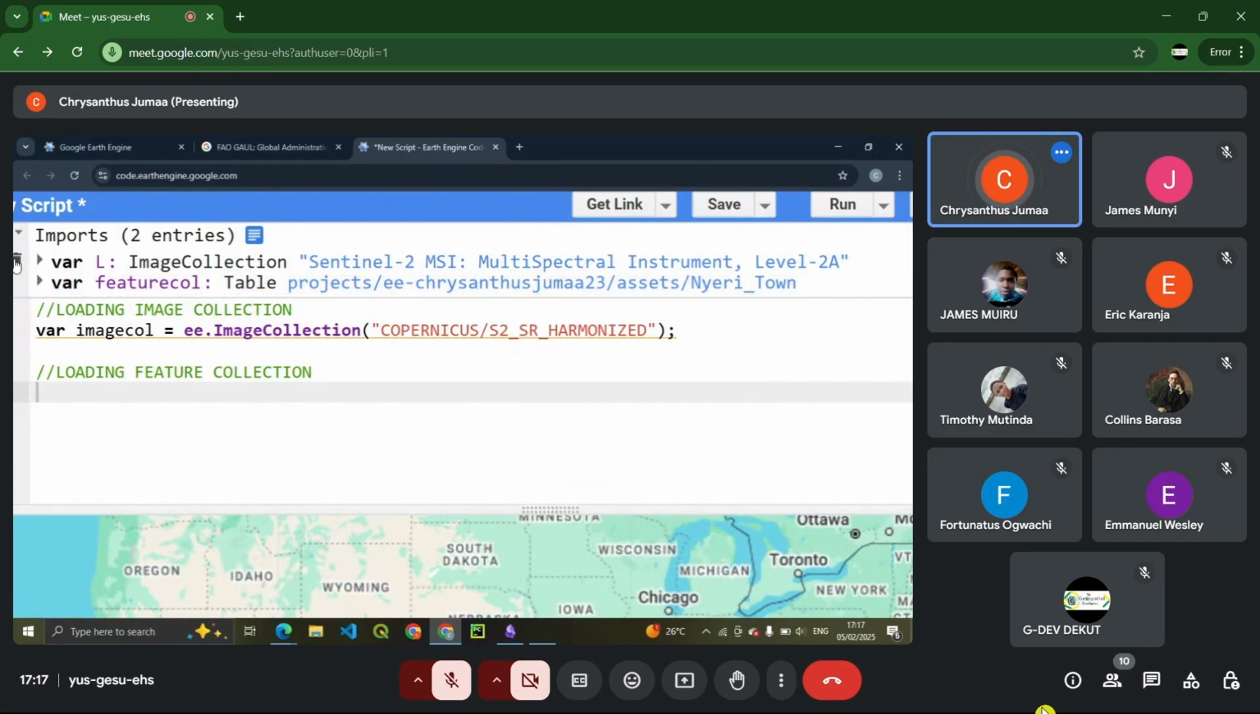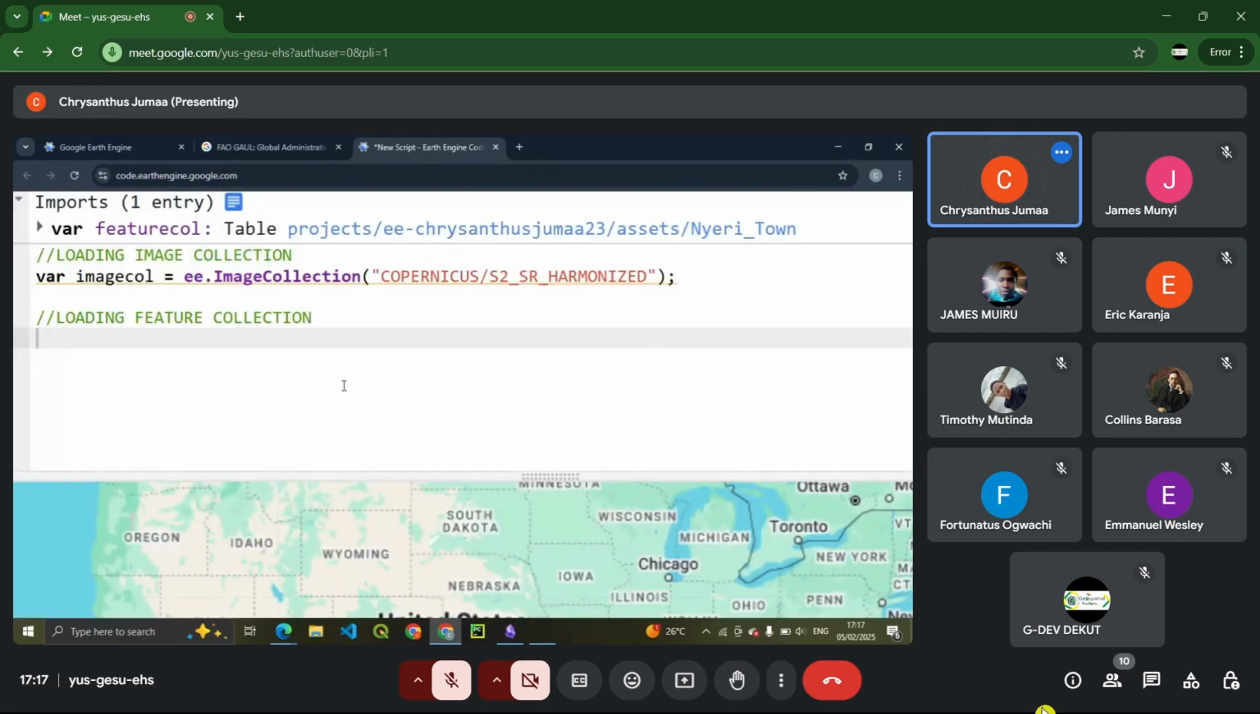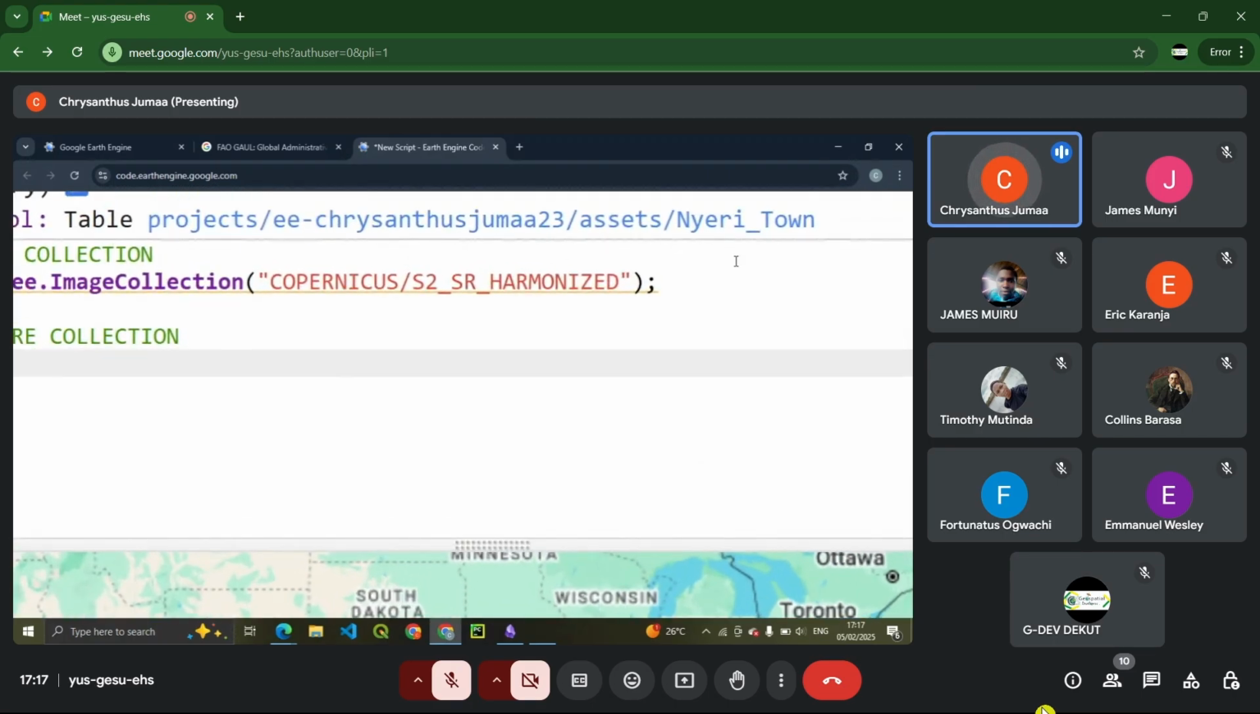Let me remove this. Now I've imported my feature collection called feature call. I renamed it. The shapefile I had imported was my shapefile for the Nyeri town constituency. But on your end, you can use whatever shapefile you have.